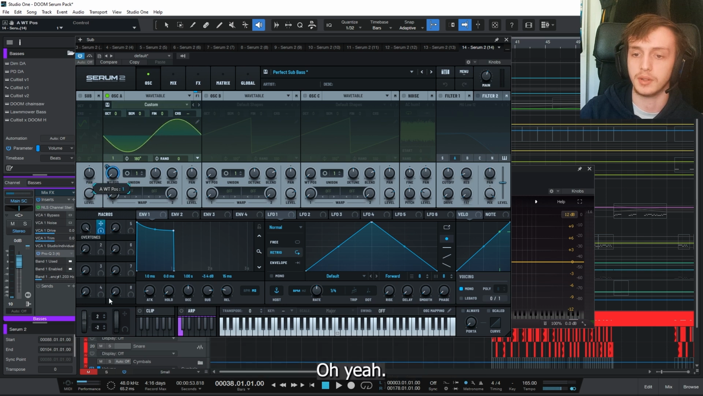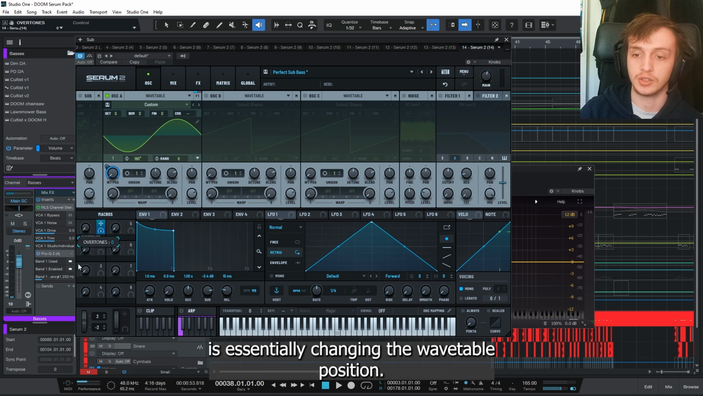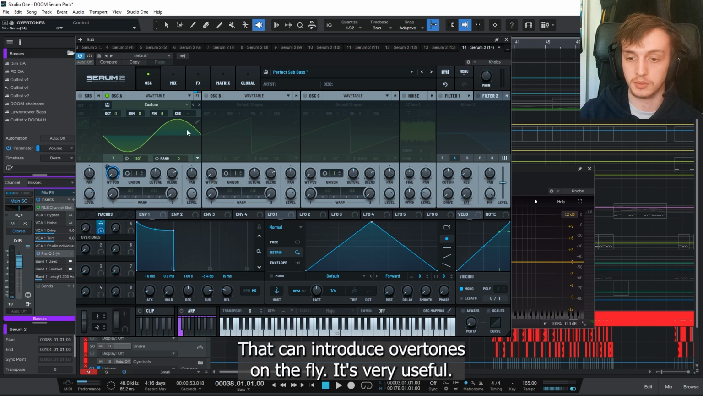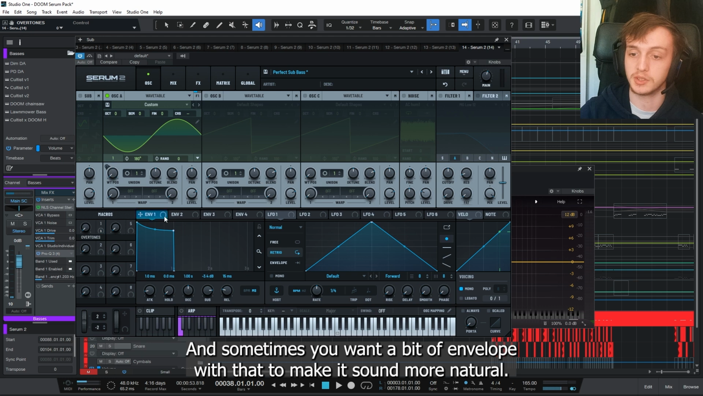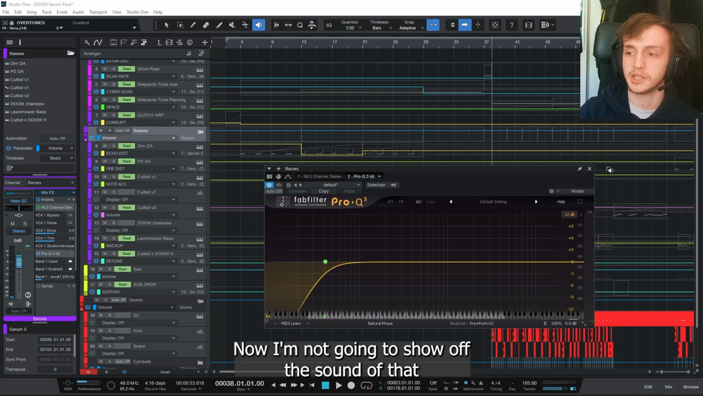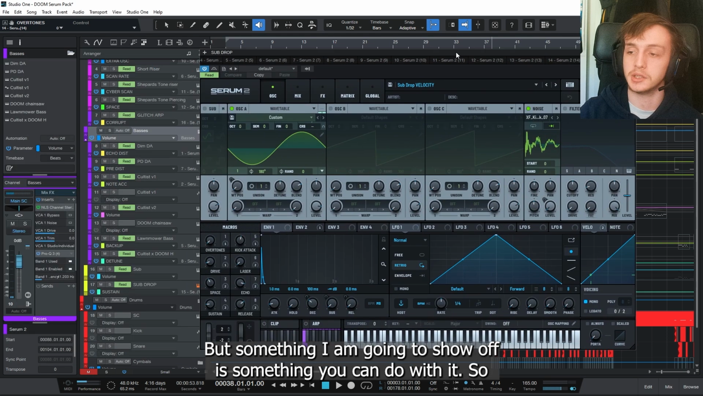Now I don't know, oh yeah, it's because I've set that there. It's not animating. I think in Serum 1 it likes to animate a bit more. But right now, that is essentially changing the wavetable position. That's good fun. That can introduce overtones on the fly. It's very useful, and sometimes you want a bit of envelope with that to make it sound more natural. Now, I'm not going to show off the sound of that because it's just going to be a sine wave, but something I am going to show off is something you can do with it.